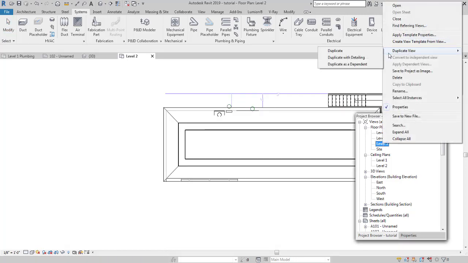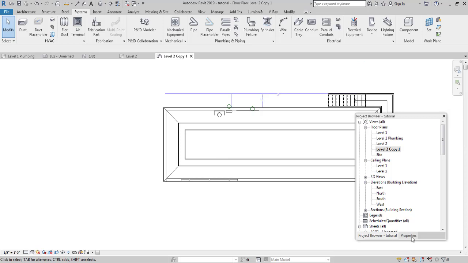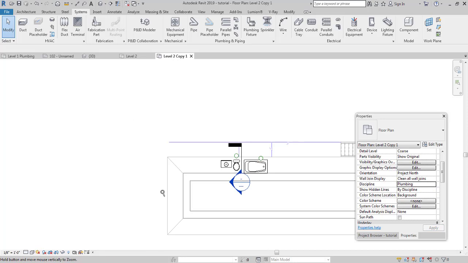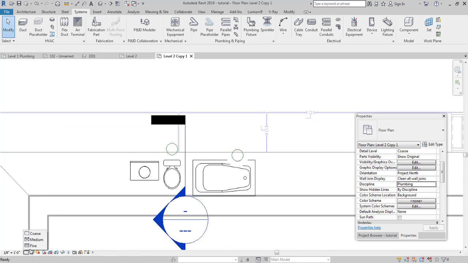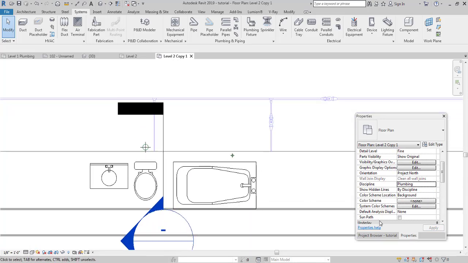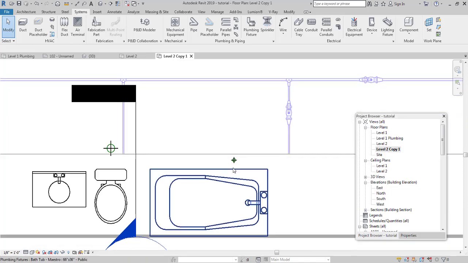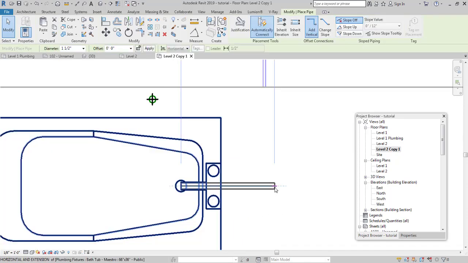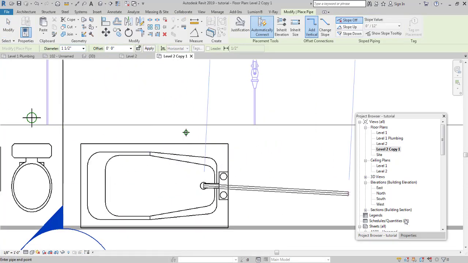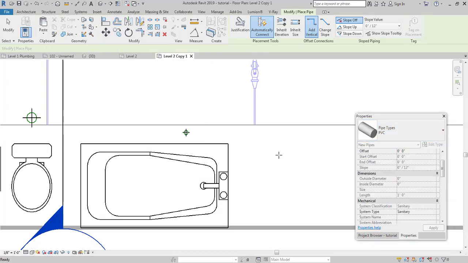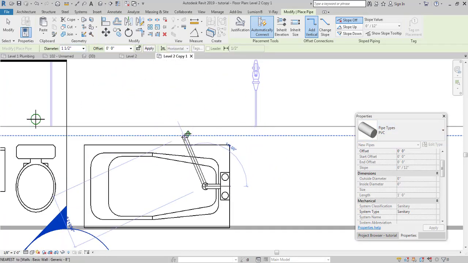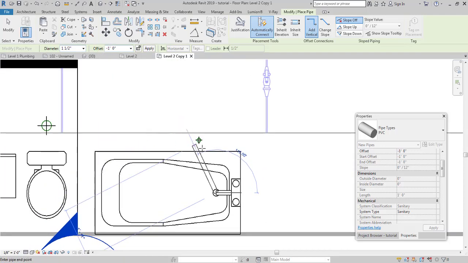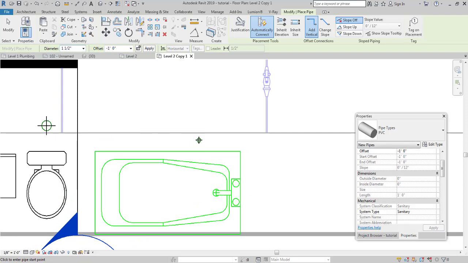Right click it, duplicate view with detailing, properties, make it plumbing. Okay, now we have it. Go to the detail, make it fine. Okay, so can we connect it to this riser over here? I believe we can. Select the pipe, 1 1/2 inch, properties, it's going to be PVC, and if I were to give it an offset of -1, would that work? I believe it would. And yeah, I think it is connected now.